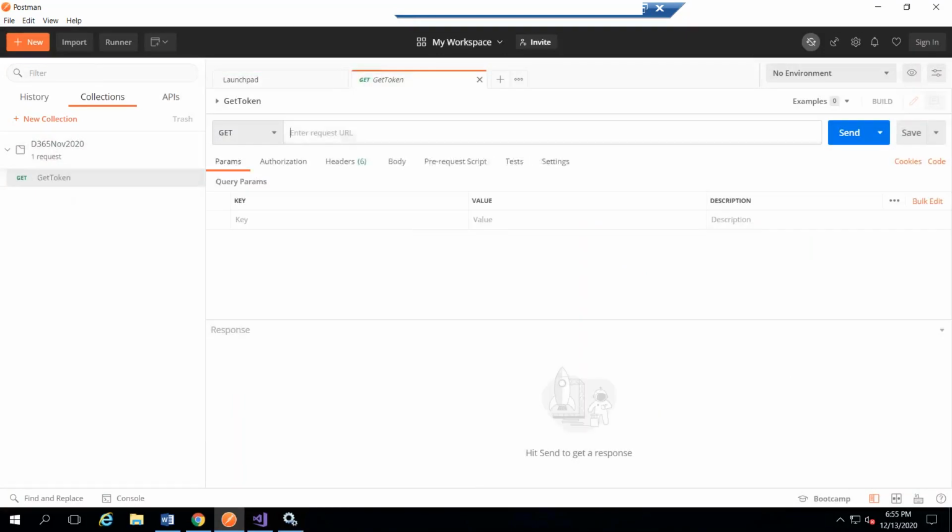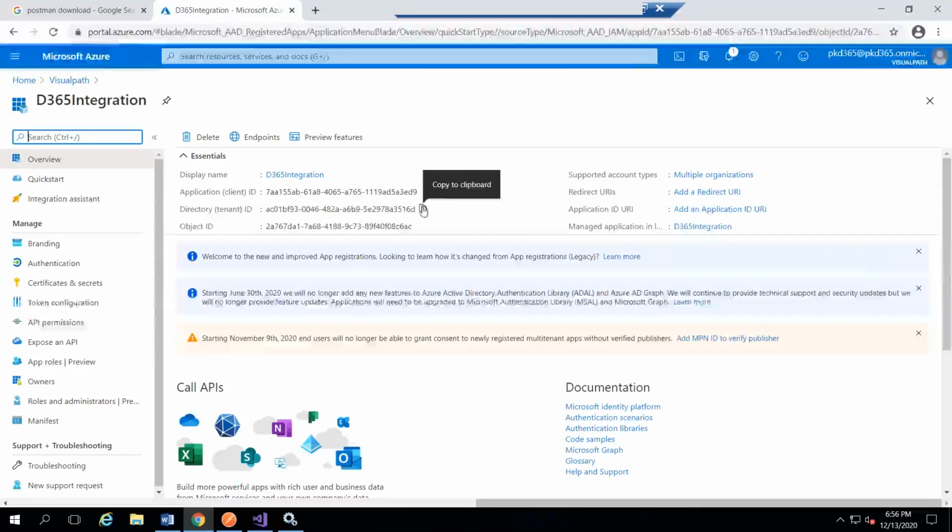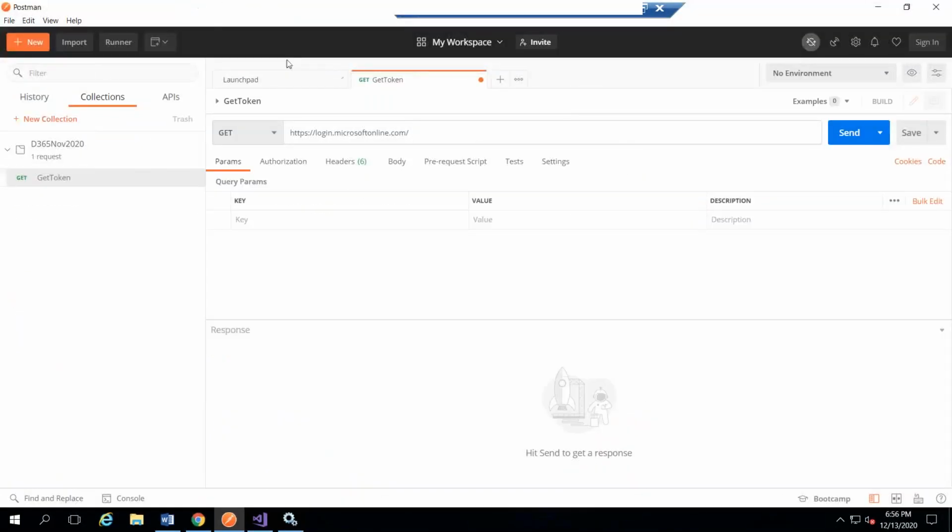In this get token request, you can see the request URL. Please remember, this request URL will be a combination of https://login.microsoftonline.com/ followed by the tenant. For the tenant, you can either give pkd365.onmicrosoft.com, or if you don't want to give that, you can use the tenant ID here. Along with this tenant ID, add /oauth2/token. This is what you need to use.